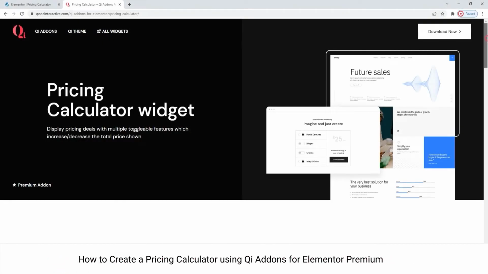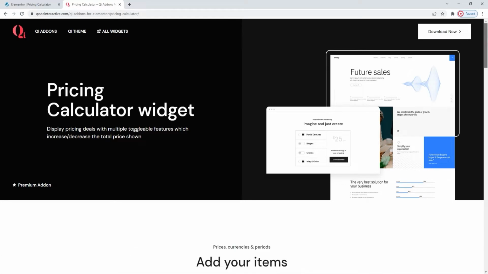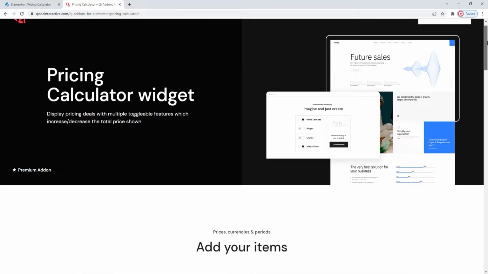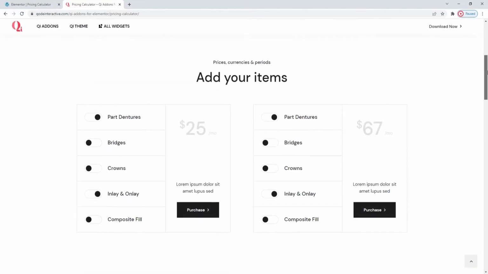In this video, we're going to take a look at how you can display pricing information for variable items. We will be doing this using the pricing calculator widget from the Qi Addons for Elementor Premium plugin. With it, we can make and showcase pricing plans like this.